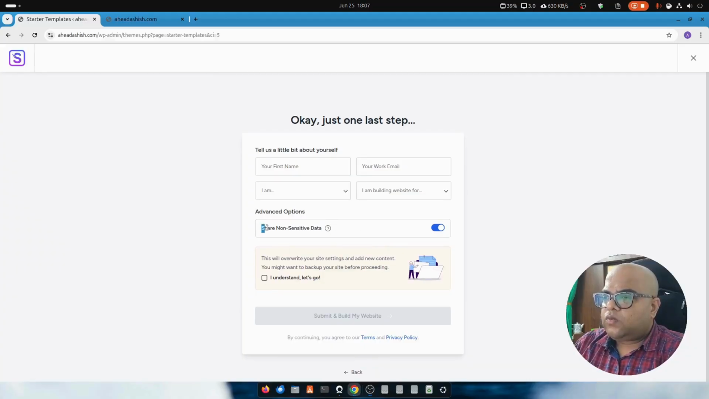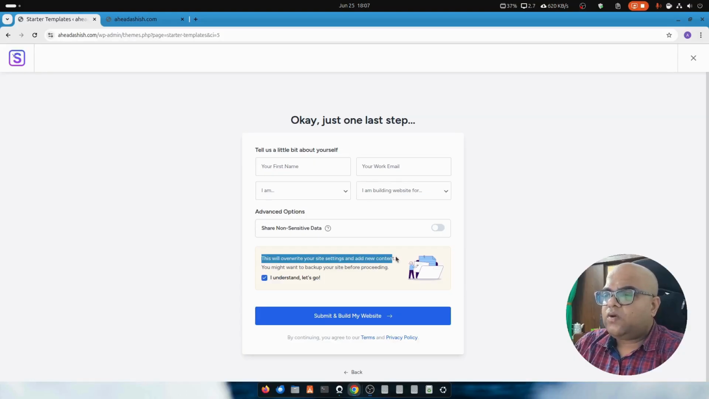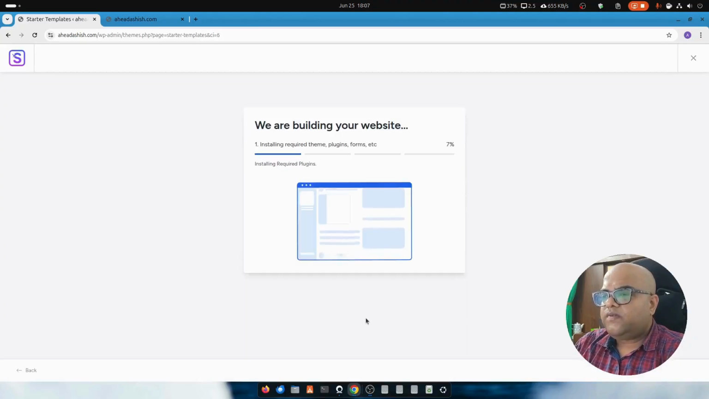And I also do not want to share the non-sensitive data of my website with them. You'll have to click on I understand. This is saying that it will override all your site settings and add new content. So we do not have any pre-existing content, so I have no worries about this. I'll just click on I understand and submit to build my website.